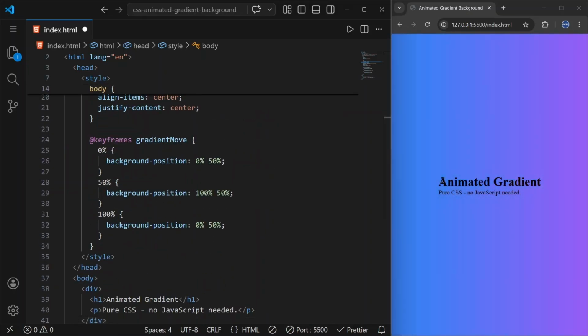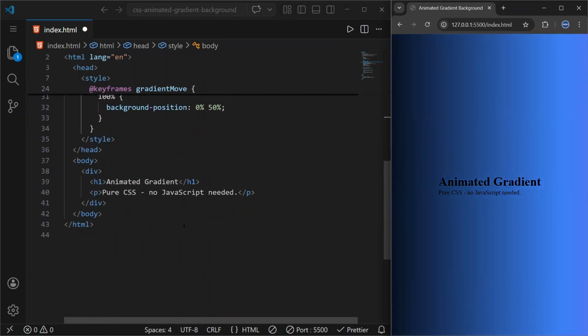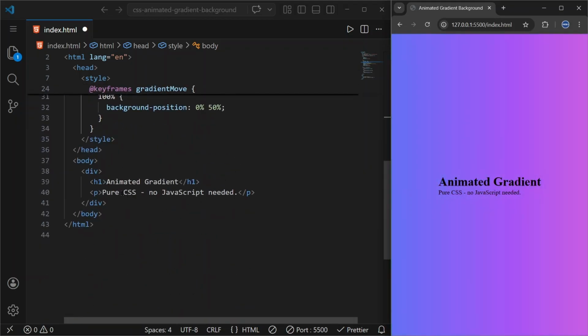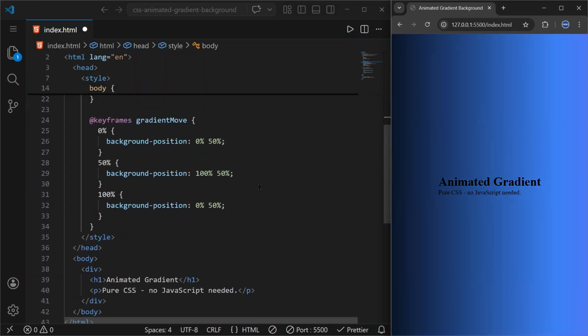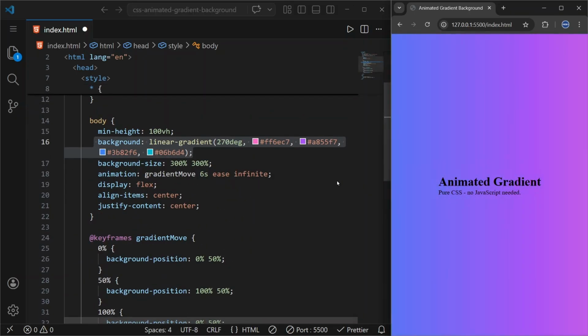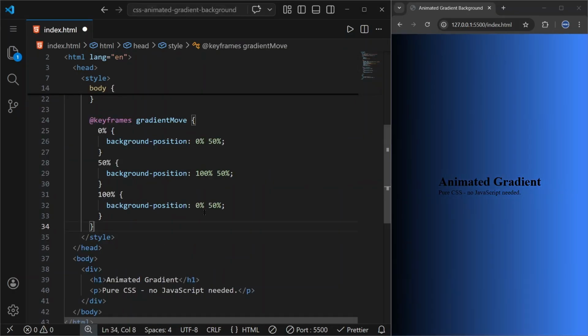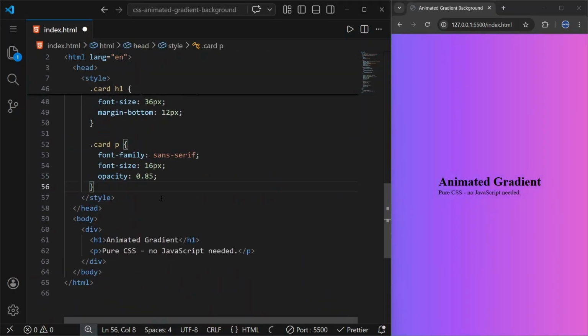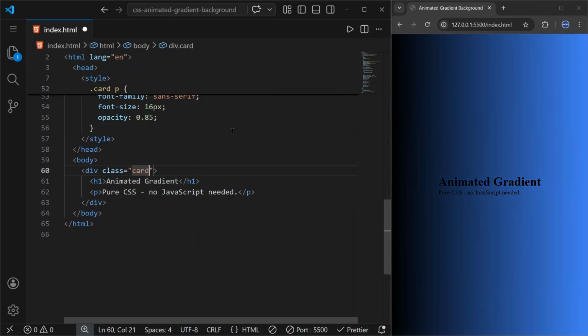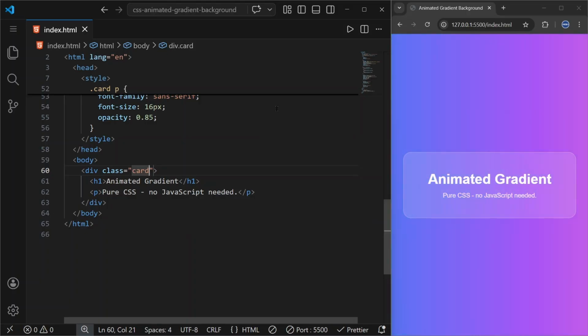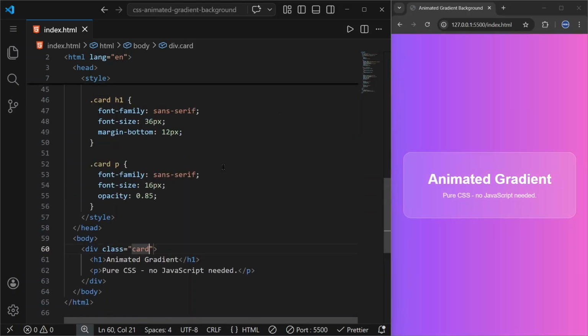And now let's say that I want to have the original colors as they are. And now we need to work with these H1 and P tags. Okay. And actually, to save our time, I will just paste styles for these elements because our main focus is on the gradient animation. Okay. So let me paste the styles just like this, and to this div we need to give the class which will be card. So let's save it, and this is how it will be right now.